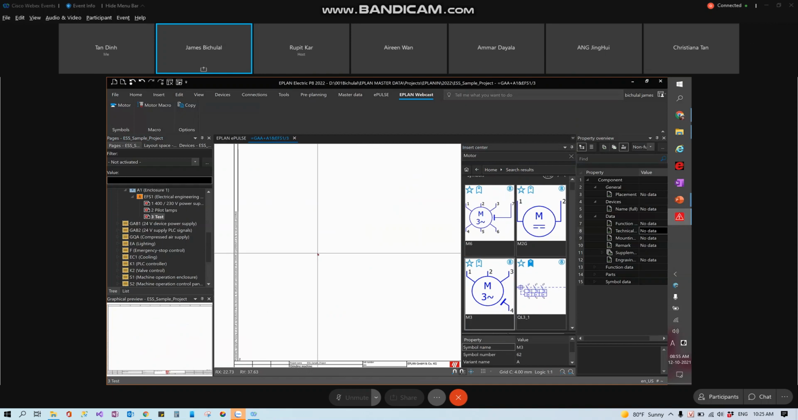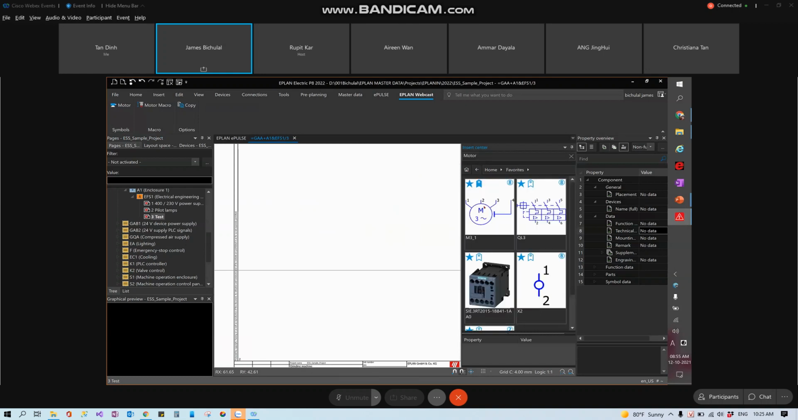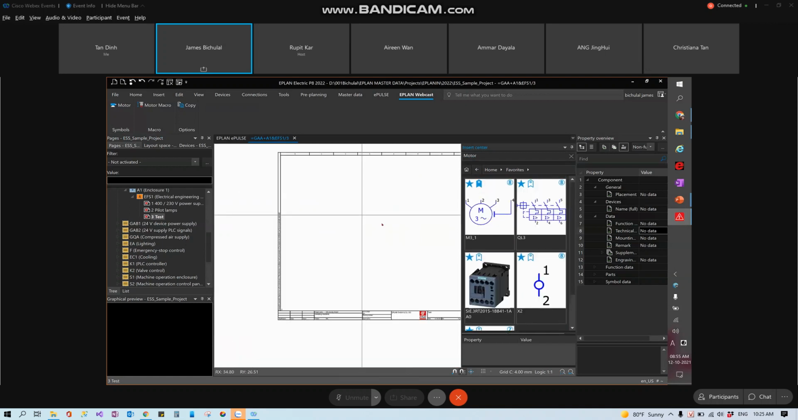And moreover, here you can see the favorite star mark. So if you feel that I will always use this particular symbol, then you can click on this favorite button so that it will store it in a separate location. So let me go back to the home. So here you can see the favorite area. If I go to the favorite area, you will get the list of favorite symbols, and from here you can start doing your design.